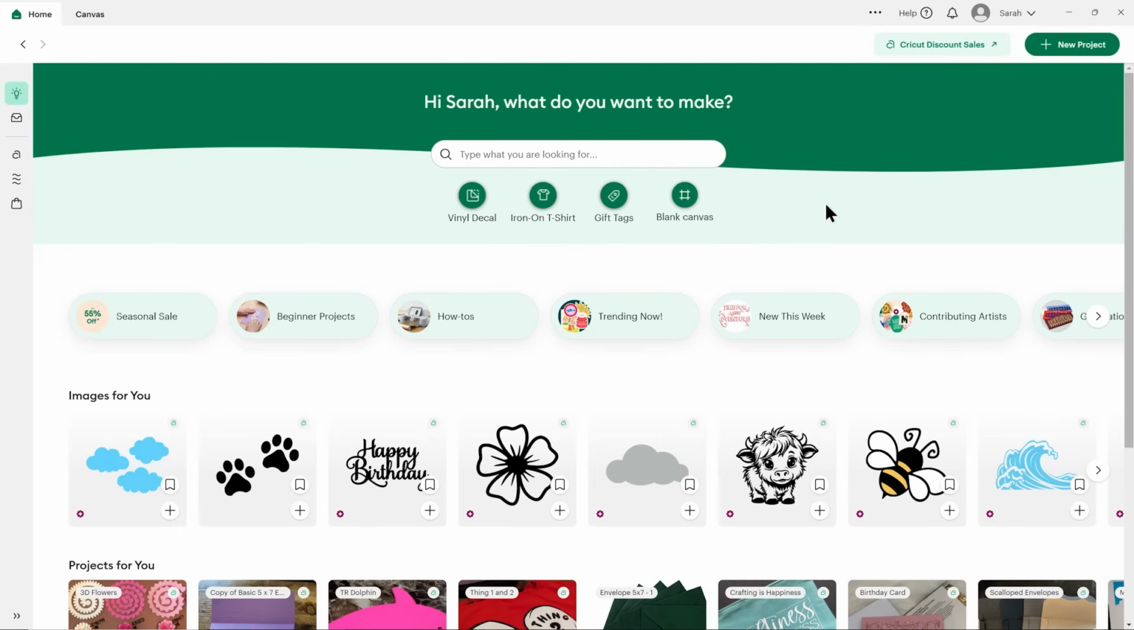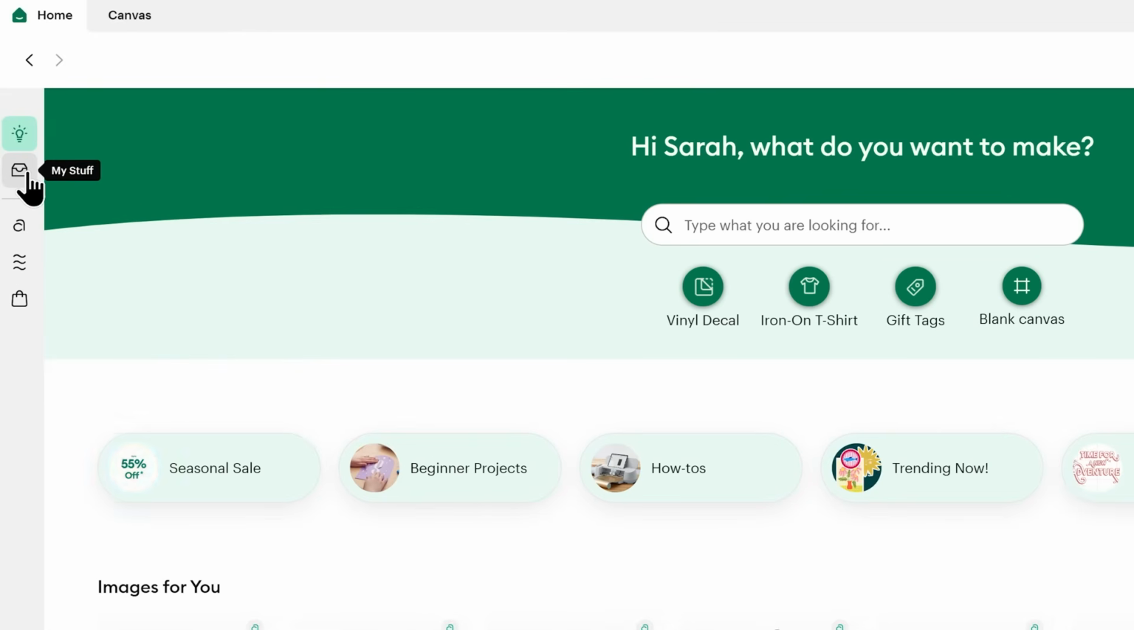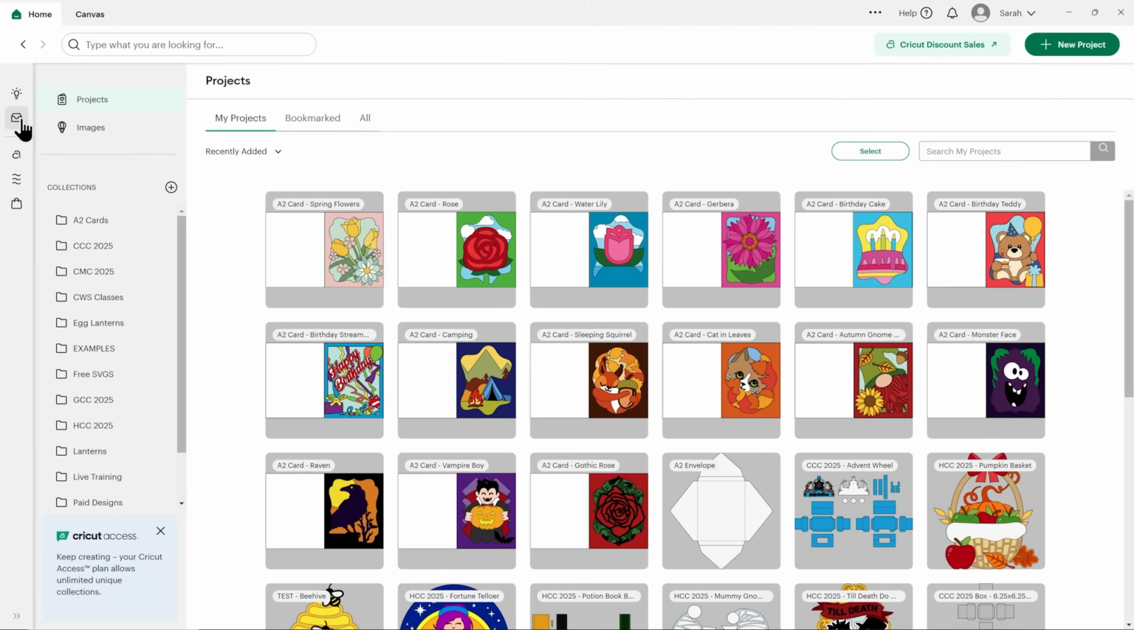Here's what the Design Space home screen is currently looking like as of the 24th of August 2025. Yours may look slightly different depending on what version of Design Space you're on. One thing I was struggling a little bit to find is where to load my existing projects that I've already saved to Design Space. From the home screen, you can get to that by clicking this icon down on the left-hand side. Click on that to My Stuff and that will take you through to all of your projects.